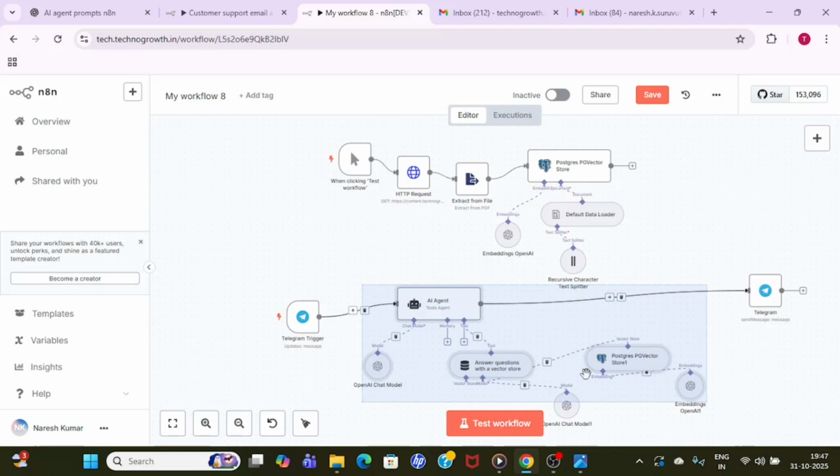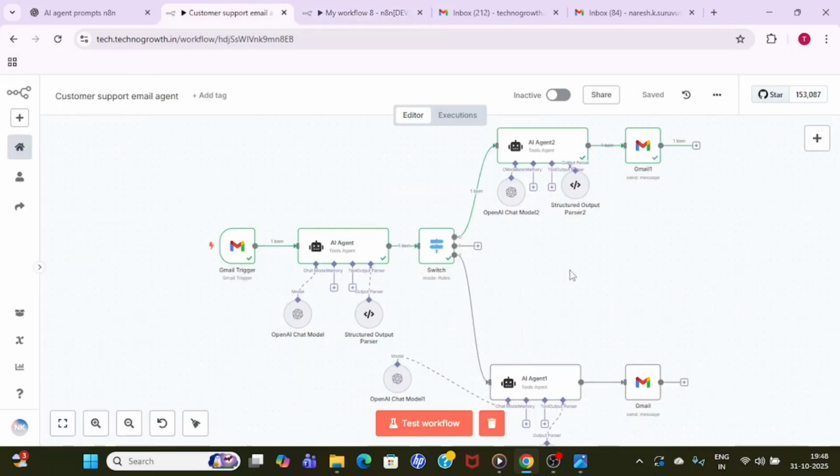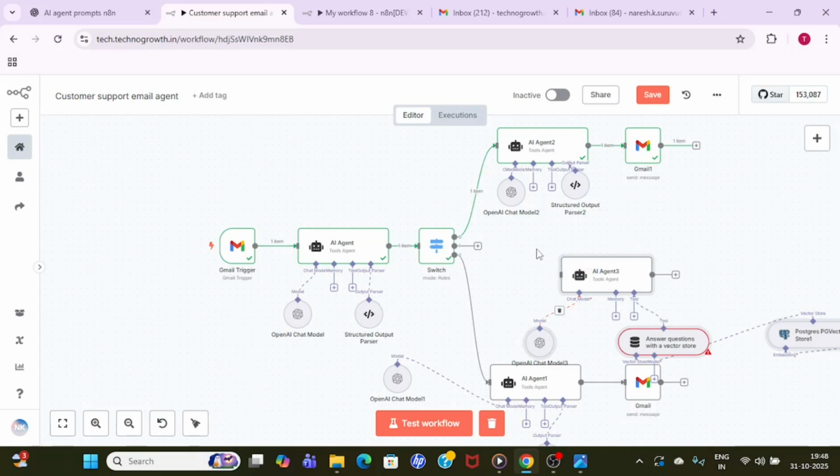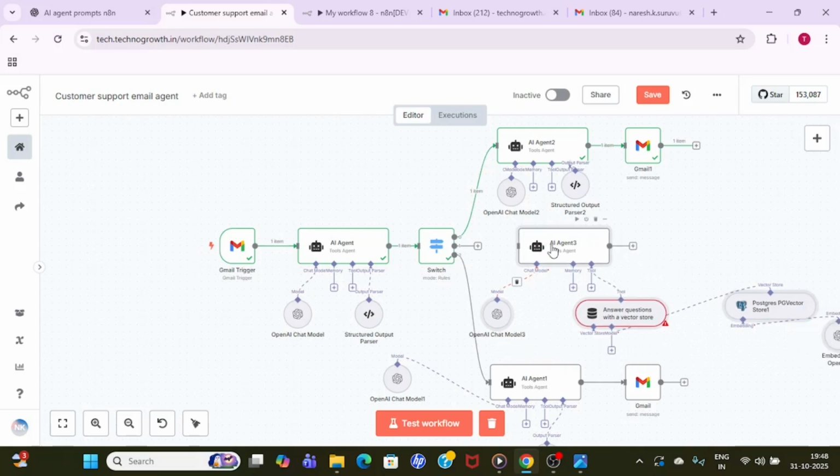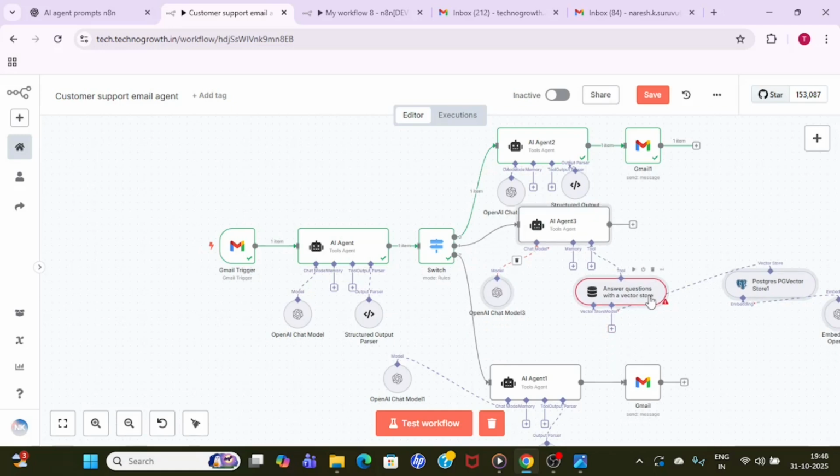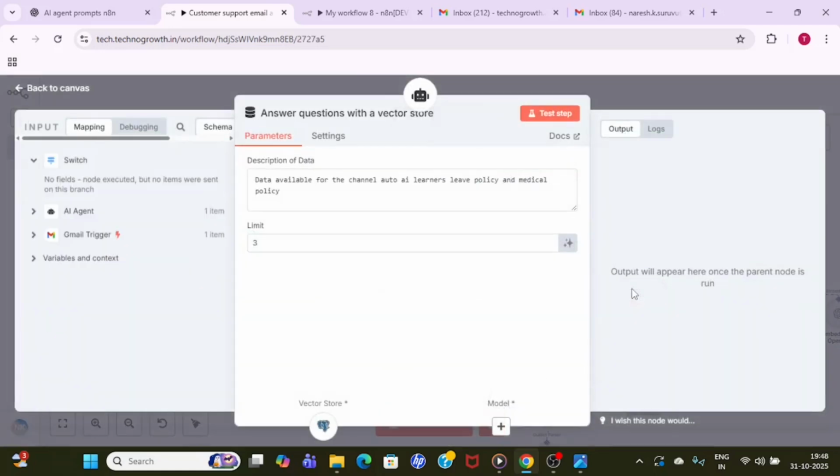So I'll copy it and then go to our current working flow and paste it. Once you paste it, it looks something like this. So just connect it. You can see over here, there is an error.